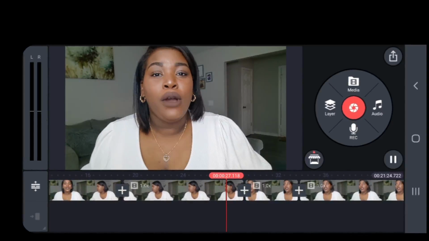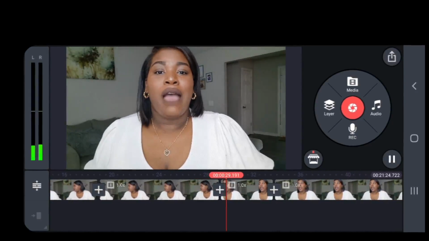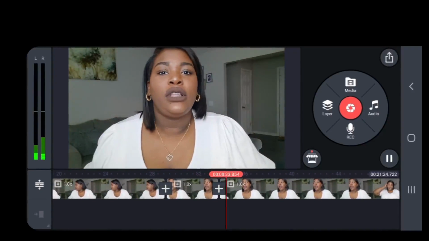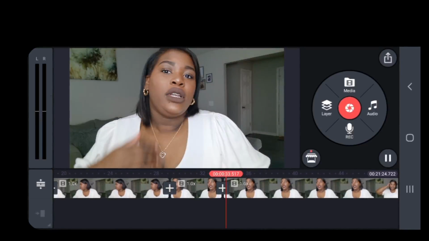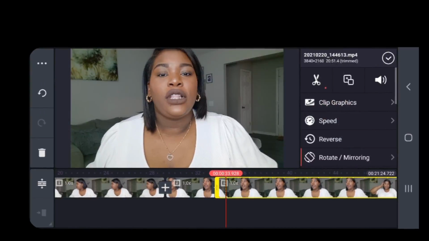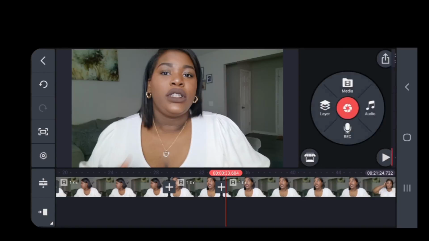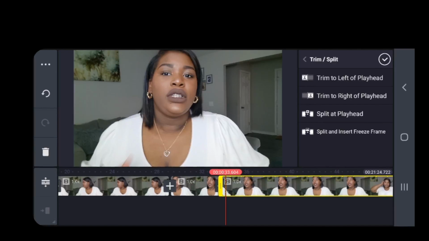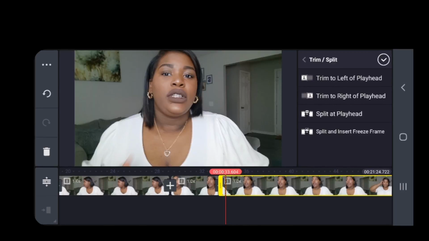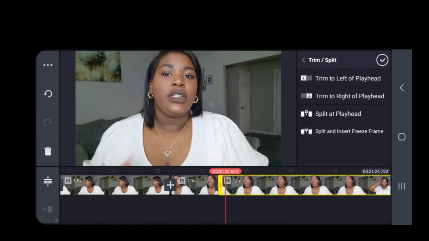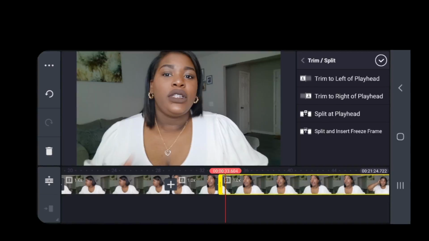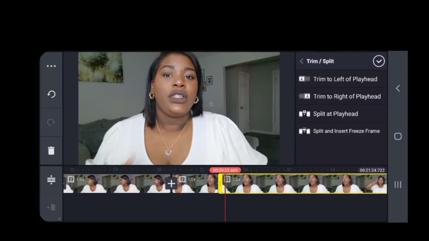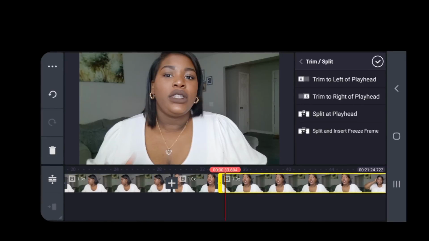Know what audience you want to reach. You have a plan on how you want to reach them. And then, so the third thing is, so it's pretty much the same thing each time. It's just tapping the screen, hitting the scissors, splitting at playhead, and then deciding the right or the left that you want to trim.